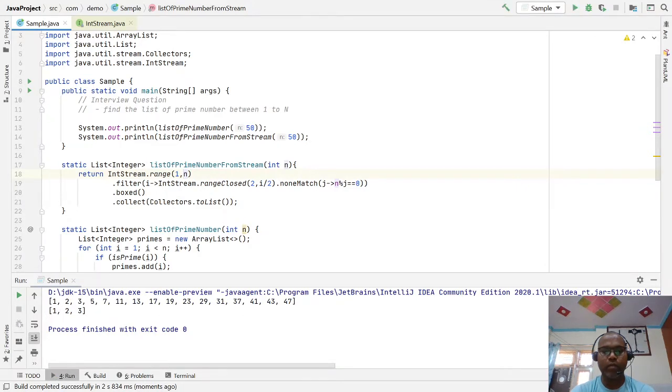1, 2, 3. After that, what happened? List of n. Oh, range size equal to i divided by 2. Each number here is the... what is the problem?